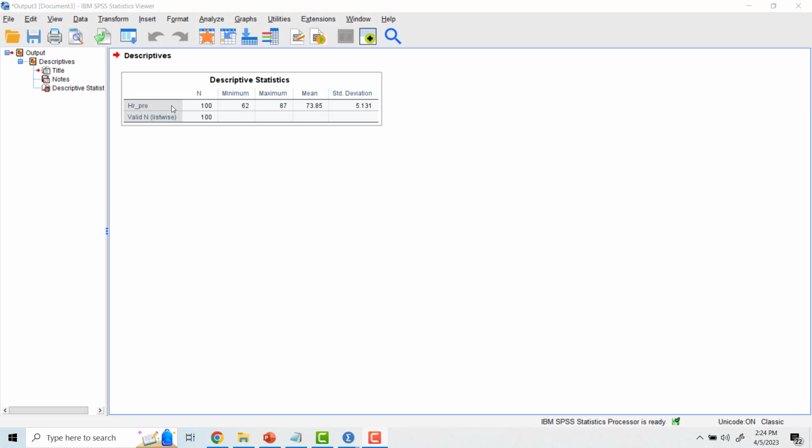And there we go. We see our heart rate, the lowest was 62, the maximum was 87. We have a mean of 73 and a standard deviation of 5. Now, that doesn't give us too much information. So I want to show you something a little bit extra.